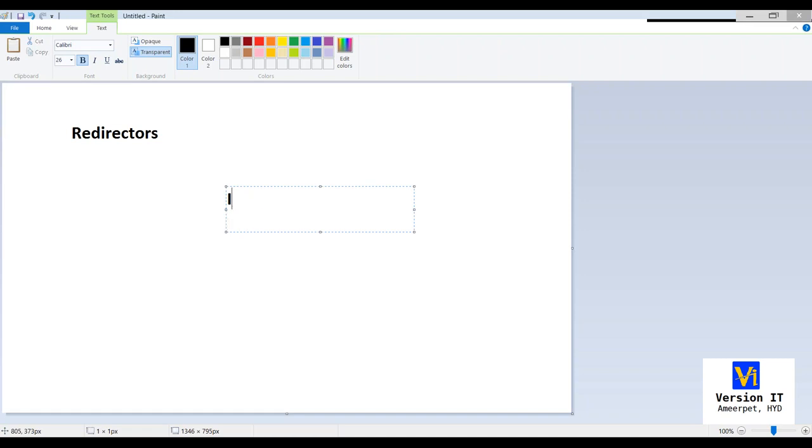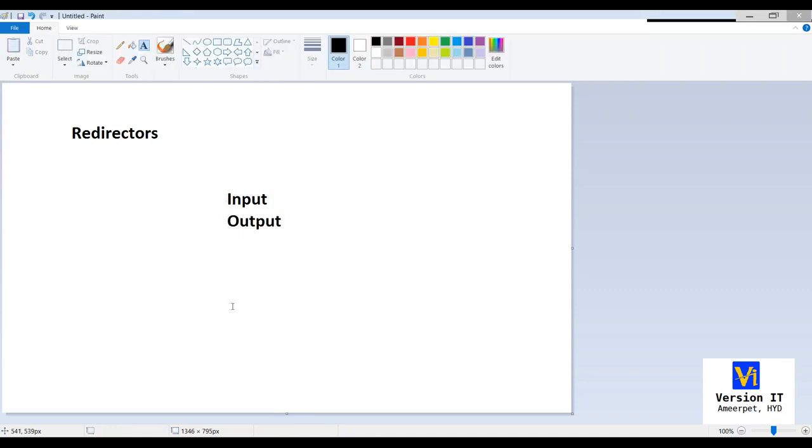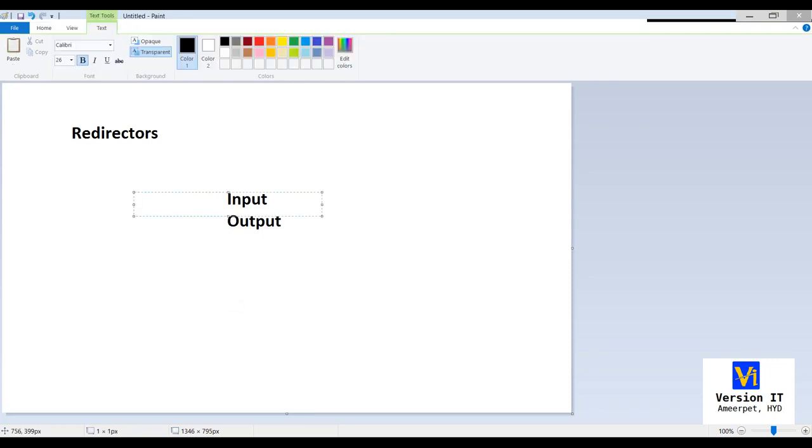Okay, let me write like this: input, output. Now, how do you provide the input to the system? I'll provide it through the keyboard. The keyboard is the basic device to provide input to the system. I think you are clear on that.